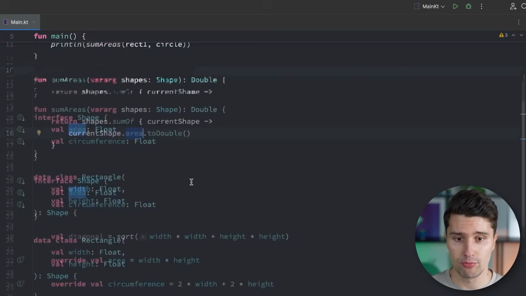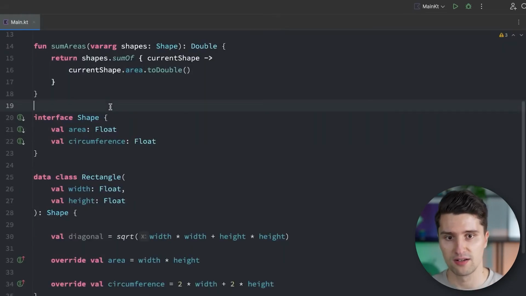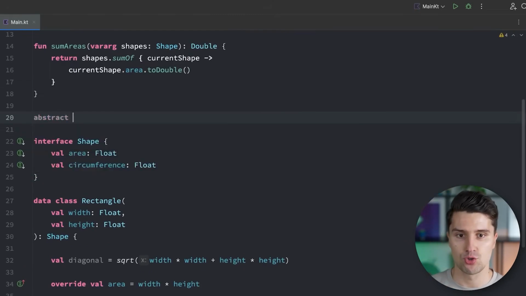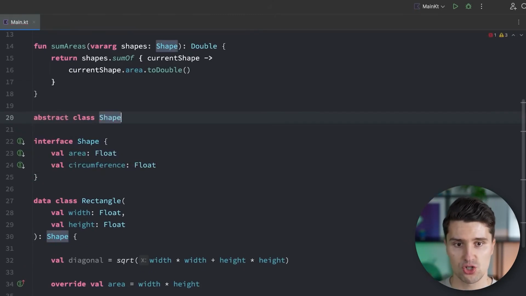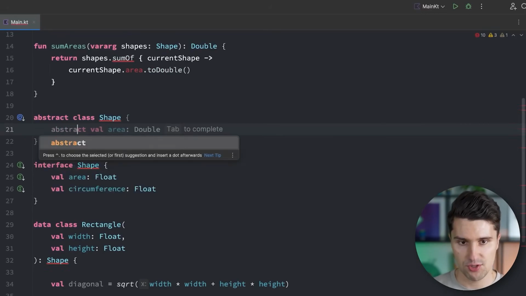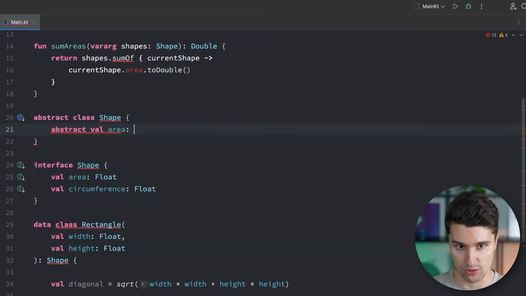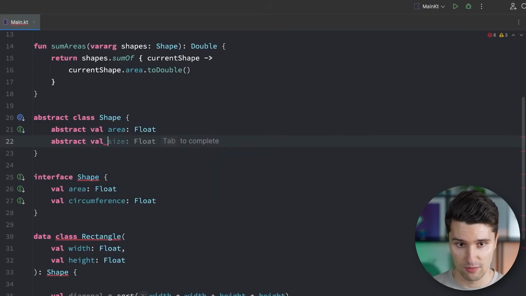Similar to interfaces are so-called abstract classes. And those two are actually very often confused among programmers. So what we can also do is define this shape not as an interface, but as a so-called abstract class. So abstract class Shape, and then we say we have an abstract val area, which is a Float, and an abstract val for the circumference, which is also a Float.